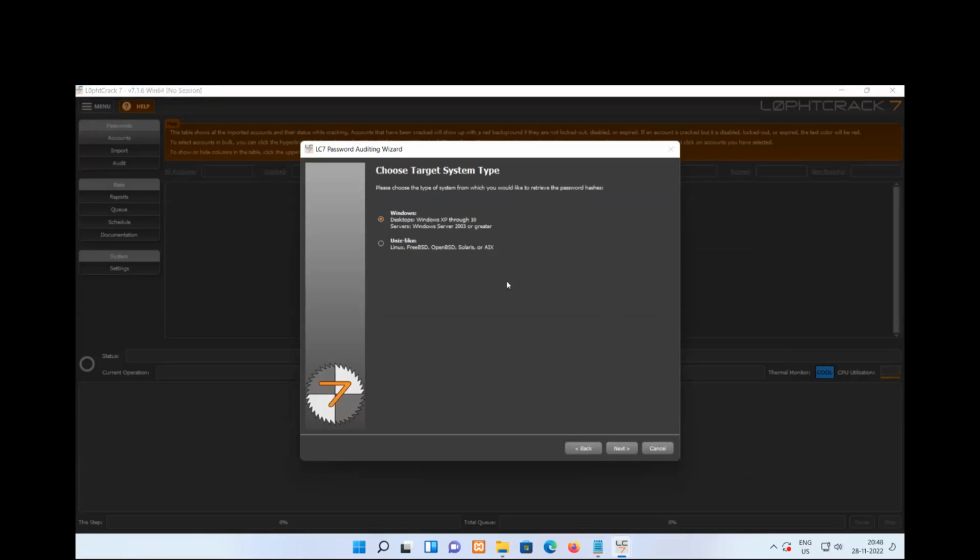Now it will give you two options. It is asking whether you are going to crack a Windows user password, or is it a Unix-like system, right? When you say Unix-like system, Unix, Linux, FreeBSD, OpenBSD, Solaris, AIX, anything based on the Unix platform will be coming up there, right? So I say that I'm trying to crack the Windows password on this computer, right?